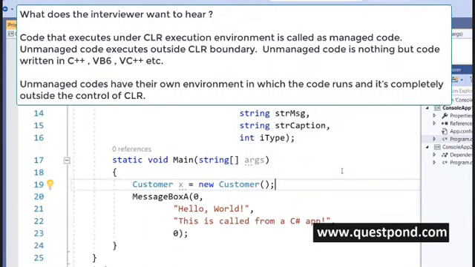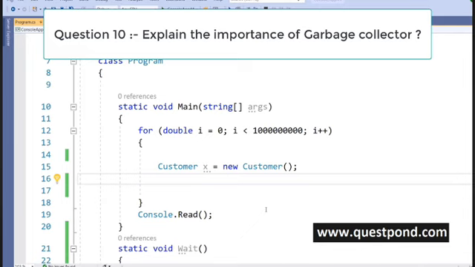environment like C++ or VC++ or VB6, and they have their own compilers, their own runtimes, and their own way of doing the memory allocation.